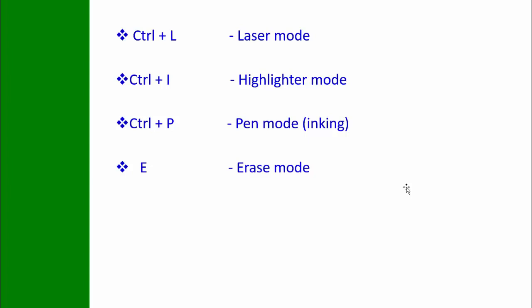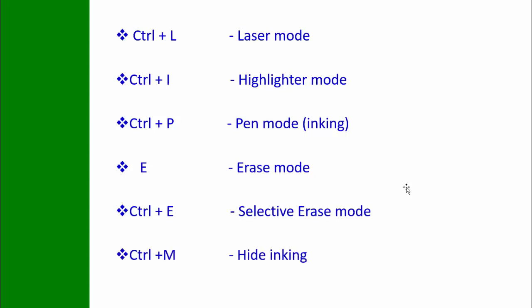Suppose you want to erase only a particular element of the things that you have written on your presentation, then use the shortcut key Control E. This is called selective erase mode, which will erase only the selected component through your mouse click. The next shortcut key, Control M, is hide inking. Suppose you don't want to erase everything that you have written as inking, but you want to hide that option, then you can press Control M.